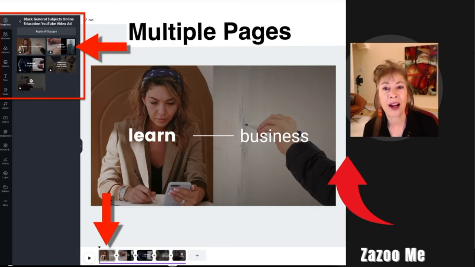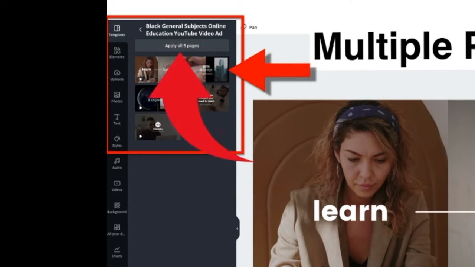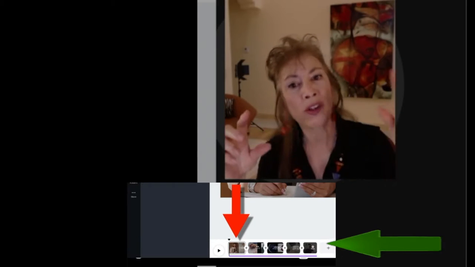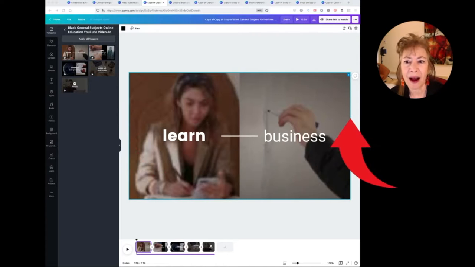What does it look like when it has multiple pages? Here's the name of the template, apply all 5 pages. And you can see those pages at the bottom of the screen, and they go across horizontally from page to page to page. That's what makes it unbelievably simple.